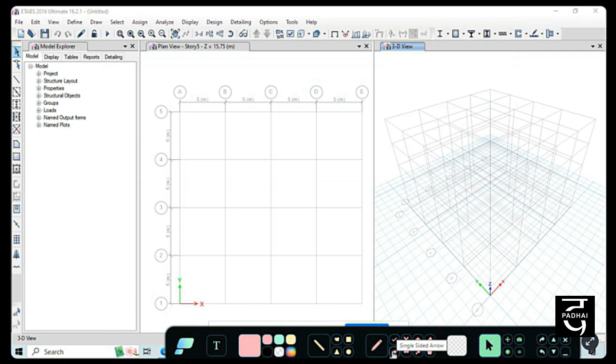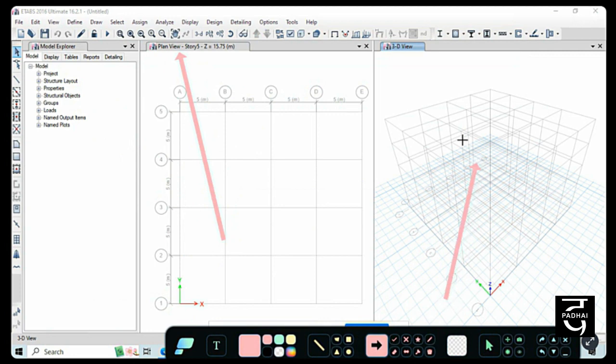See, this is your file menu by which you'll have to go for the new, on which we have, this is your plan story 5 that is showing, and this is your 3D. You can see there is a 3D point also showing. Okay.